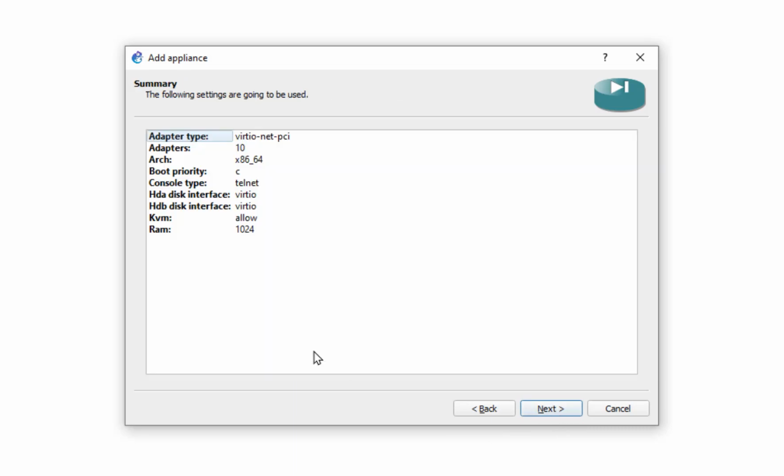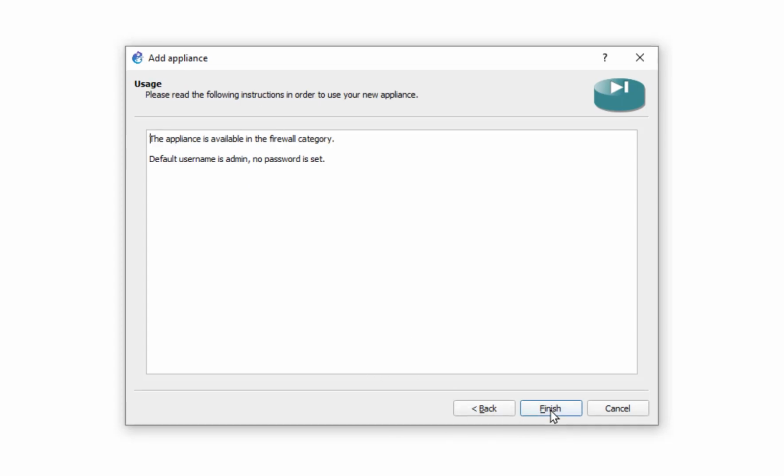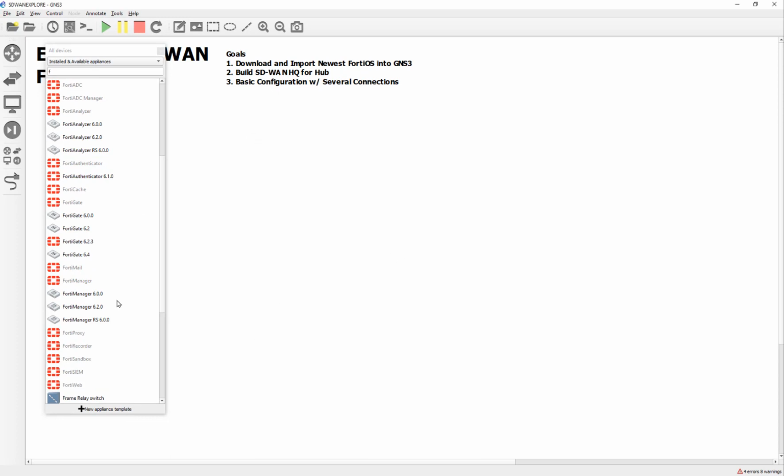We'll hit next. And these are those settings that I'm talking about. Once again, if the wizard is giving you problems adding it, guys, just make sure that the RAM is 1024, KVM is allowed, you're using the different styles of disk interface, also the different network adapter, x86 priority, Telnet as the console type, and you should be good to go. If you ever need to know about those ahead of time, you can take your old FortiGate template or the new one and edit it, and then take a look at what those settings are.